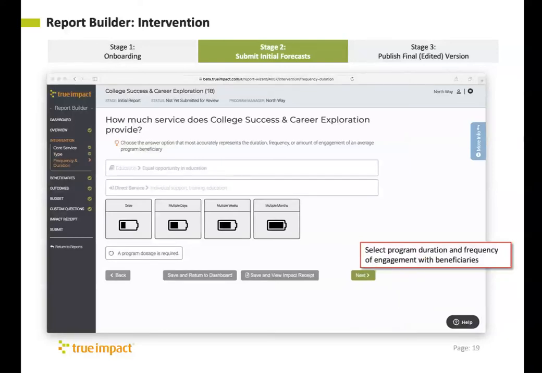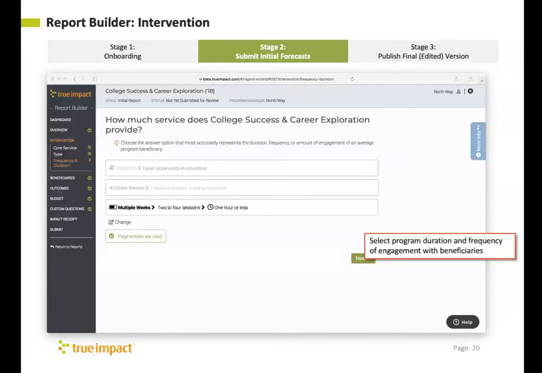And then here is selecting the program duration and frequency of engagement with beneficiaries. And so my example is a program that runs for an hour or less, 2 to 4 sessions over multiple weeks.